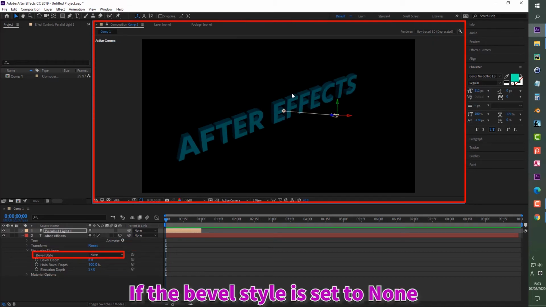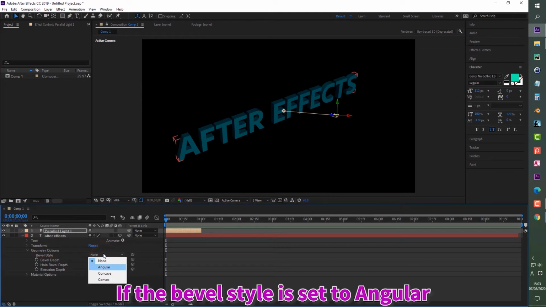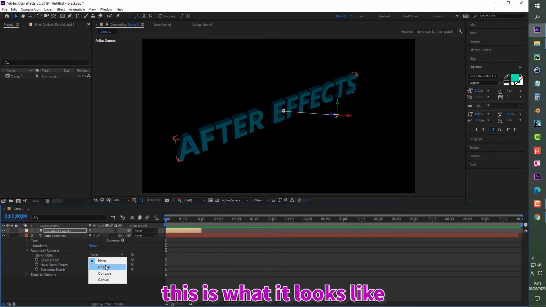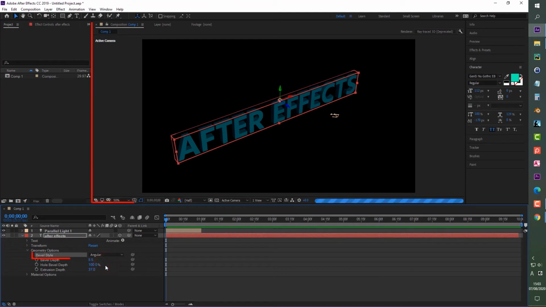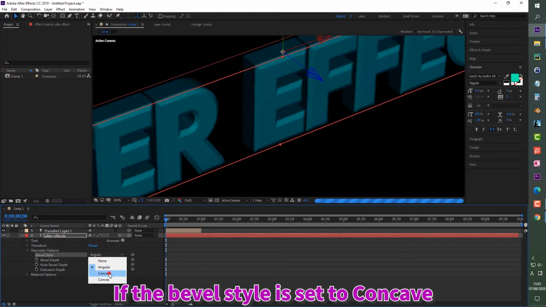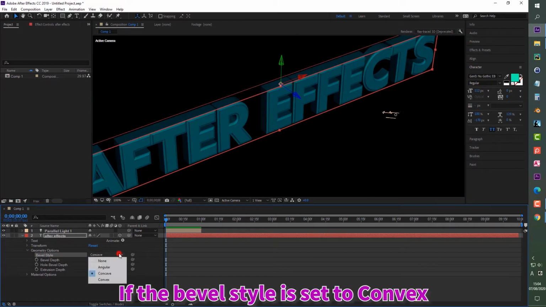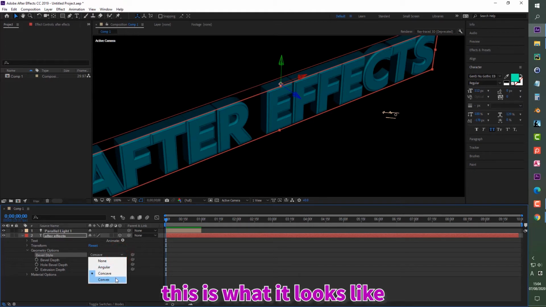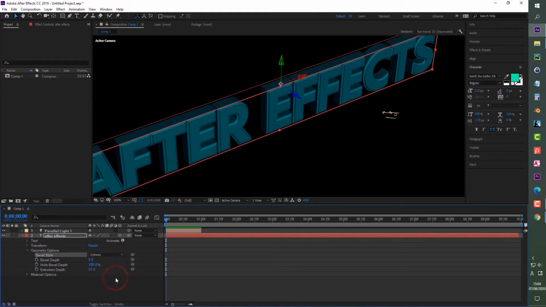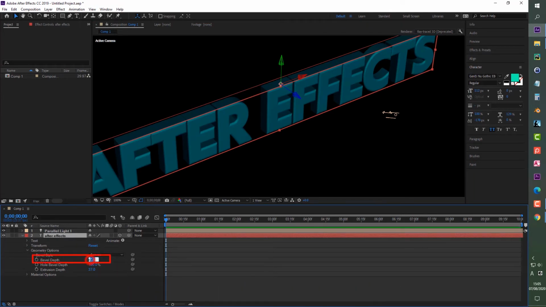If the bevel style is set to none, this is what it looks like. If the bevel style is set to angular, this is what it looks like. If the bevel style is set to concave, this is what it looks like. If the bevel style is set to convex, this is what it looks like. You can adjust the depth of the bevel by adjusting bevel depth.